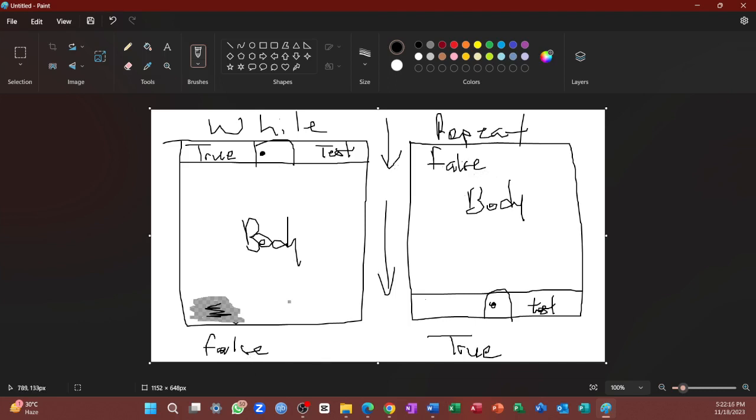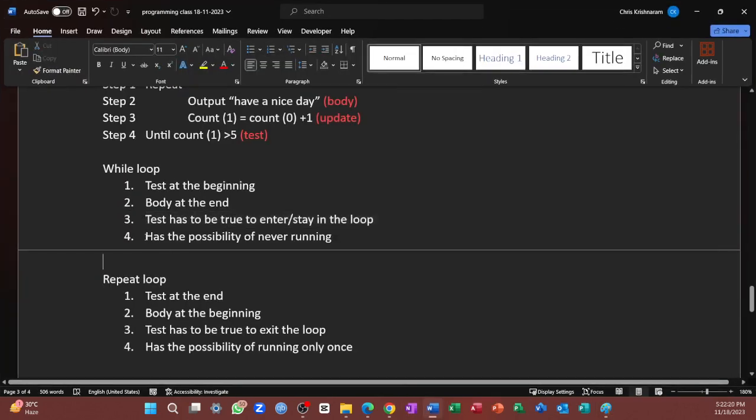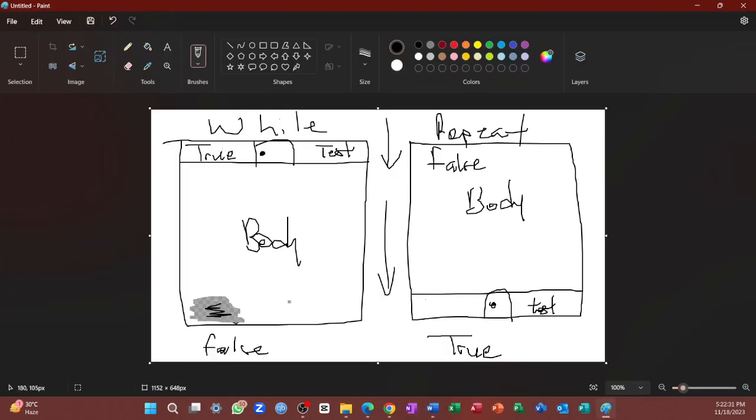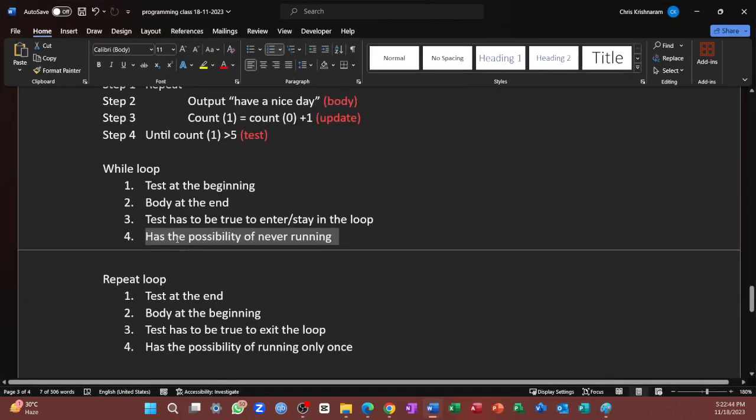That is why the while loop has a possibility of never running. Point number 4. Because the gate is at the very beginning. It's like if you constantly walk up to the gate and you get the answer wrong all the time, you get the test false all the time, you will never enter into the loop. So that is why the while loop has a possibility of never running.